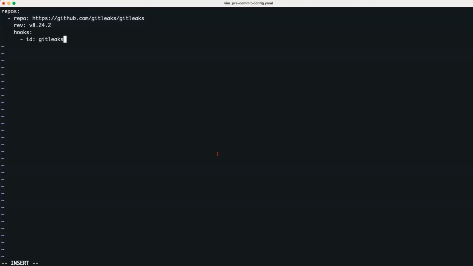As I told you, this is using Git leaks internally. What is Git leaks? Git leaks is an open source project, so it's a free project that anyone can use. Pre-commit is calling this Git leaks, and Git leaks is doing the job for you.